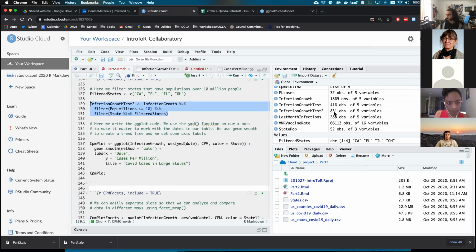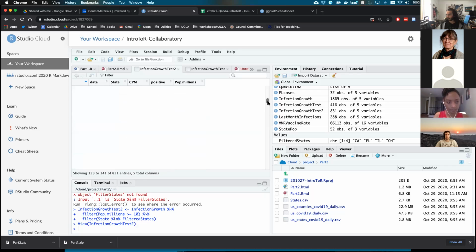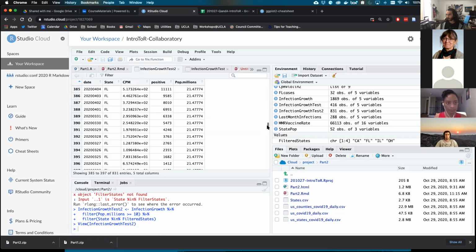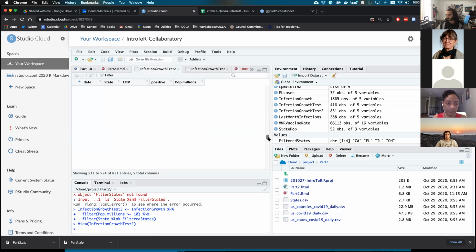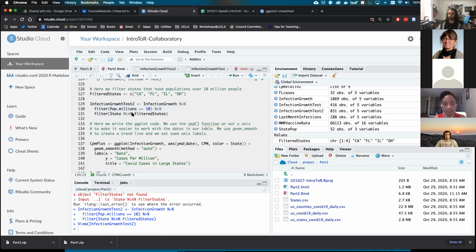Infection growth test 2, we can see that there are more observations than the original test, which means more states were included. We can take a look at that to see if we have California, we have Florida, scrolling, Illinois, and we have Ohio. So that's how you can filter based on lists that you find or create. You can also pick a column from a particular data frame. So let's say you have multiple data frames, you could just tell it what column. If filtered states was a data frame, you could just tell it the column to search on. I hope that's helpful. Sorry, Lana.